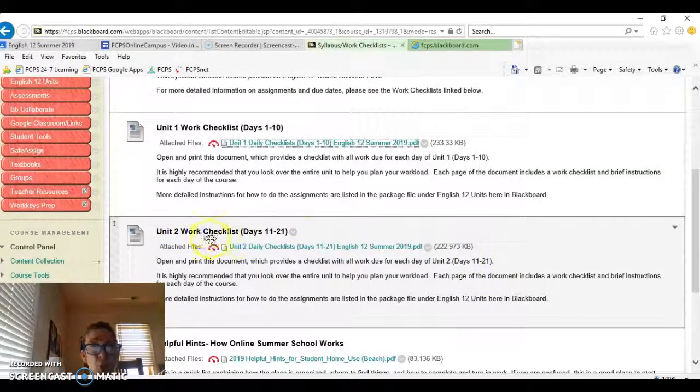And here's the work checklist for Unit 2. So you can basically take a look at the entire summer program and make sure that it's something you're interested in and that you have the time to do it. If you need to withdraw from the class, you need to do that by Tuesday night at midnight in order to get a refund of your tuition.